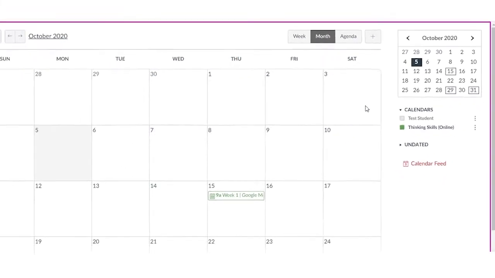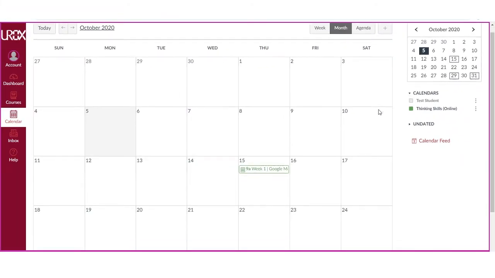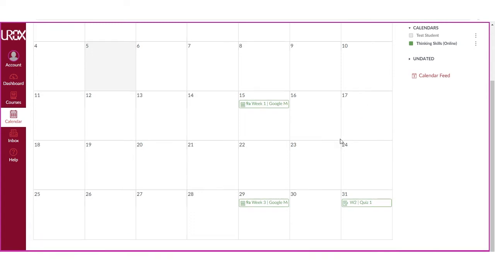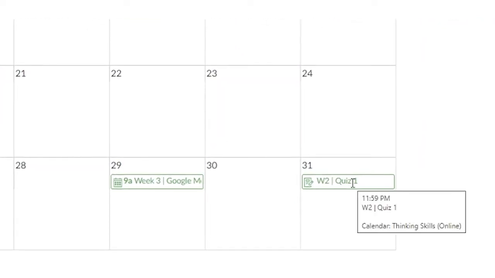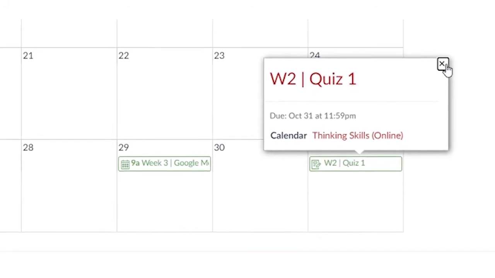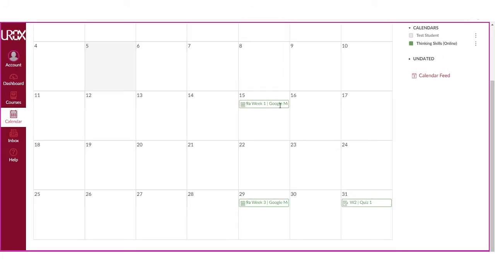In this calendar, you can view which date and time your lecturer has set up a Google Meet live session. In the calendar, you may also see the due dates for your assignments, quizzes, and discussions. Let's view Quiz 1 on this date. So we can see that Quiz 1 due date is on the October 31st before midnight.